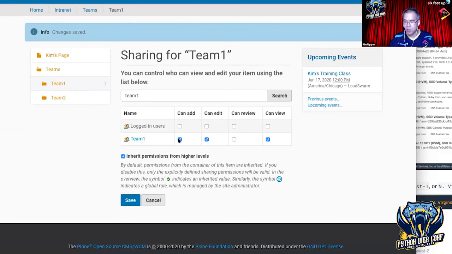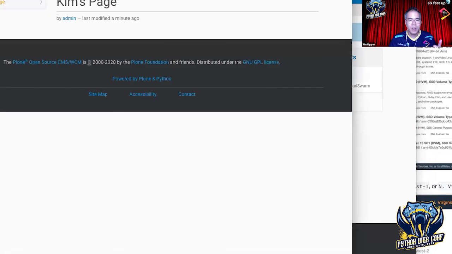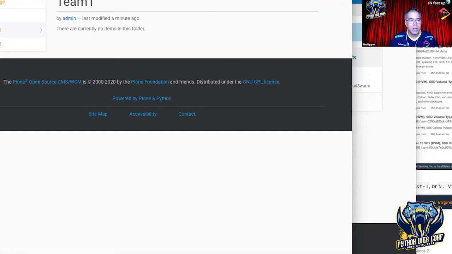So what happens now is someone who's in Team 1 should be able to add a new item to this folder. They should be able to edit anything in this folder, and they should be able to view anything in this folder. So back over in my private browsing window, I'm still logged in as staff user 1. I'm going to go to the Teams folder and Team 1. Now I can add new.